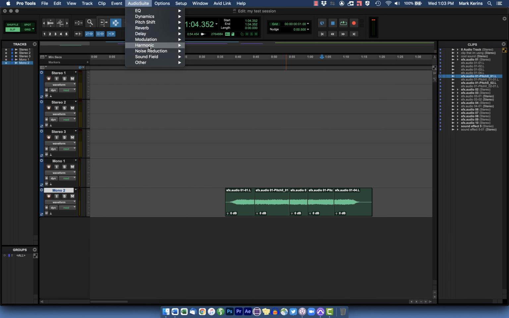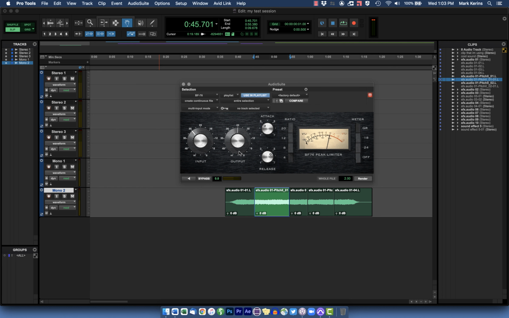All sorts of different types of processing you can do within Audio Suite. All you got to do is select the chunk of audio that you want to do it to. So I can select with my cursor tool like that, or I could use my grabber and just click on a clip if I want to do the whole thing. And then I select the particular processor I want to do. I set whatever options I want for it, and then I'll hit render to actually create that.